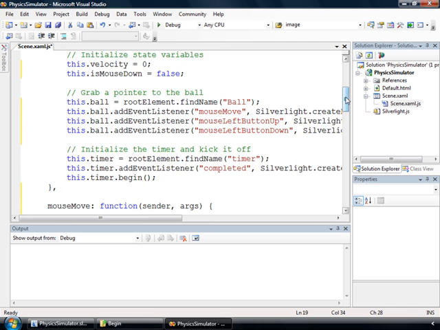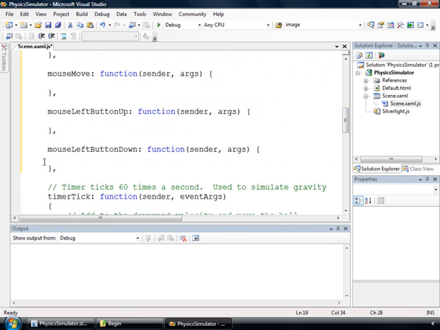So we'll scroll down to these handlers, put our cursor in the mouse left button down handler, tab, and type in this.isMouseDown, set it to true. We'll then press Shift Home to select this line, hit Control-C, put our cursor in the mouse left button up handler, tab, and hit Control-V to paste in the line. We'll select true and replace it with false in mouse left button up.